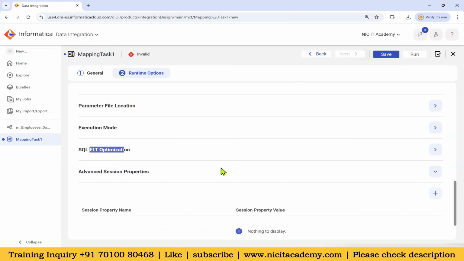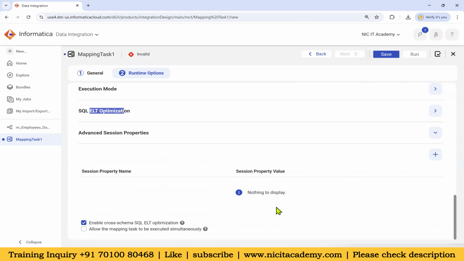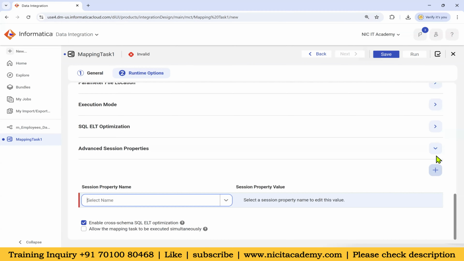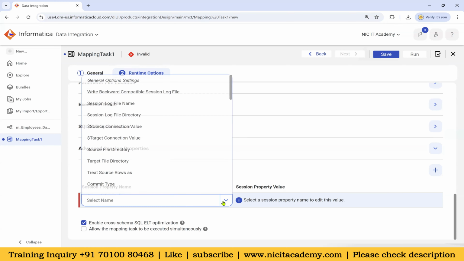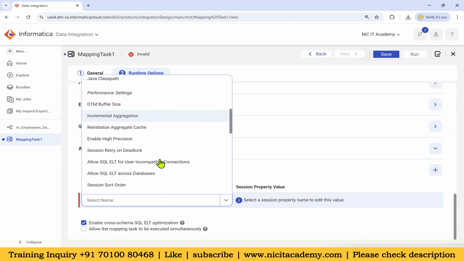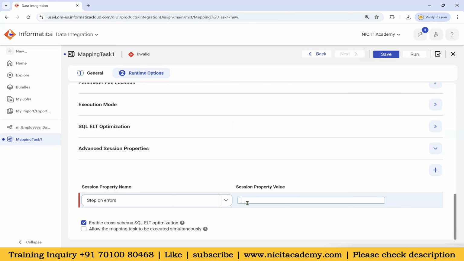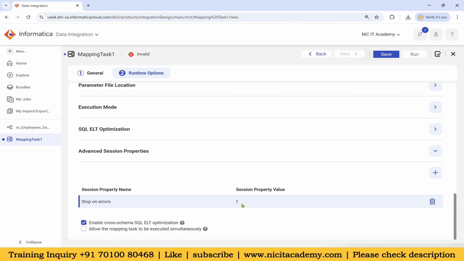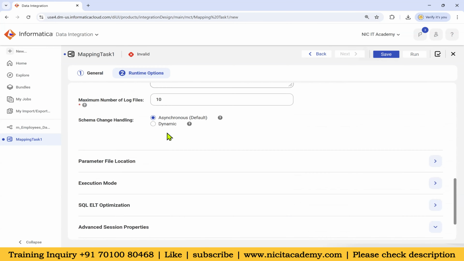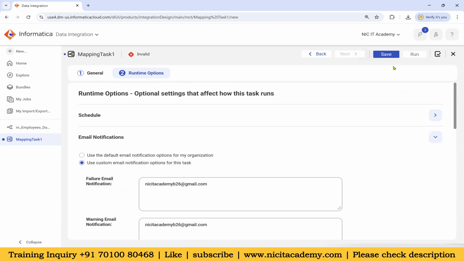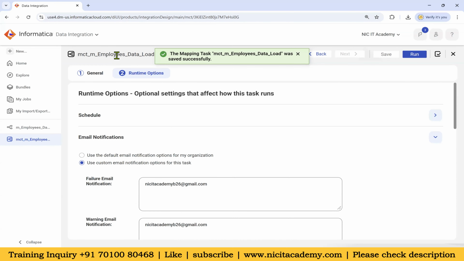So advanced session properties. If you want to set stop on errors and so on, go to advanced session properties and click the plus symbol here. You can put stop on errors. Okay, error handling, stop on errors. If any one error occurs, we have to stop the execution. Then you can put stop on errors 1. If any one error occurs, it will stop the execution like this. You can put all the configuration details here. Okay, some properties. Just save this, the mapping task is valid.